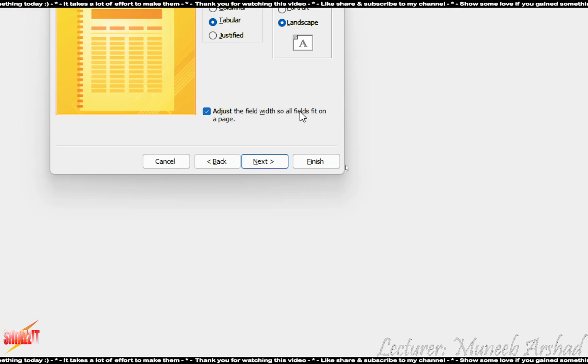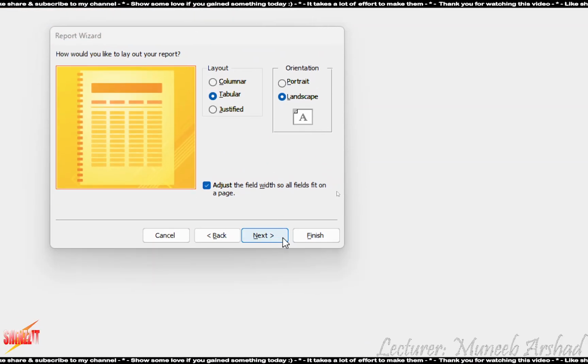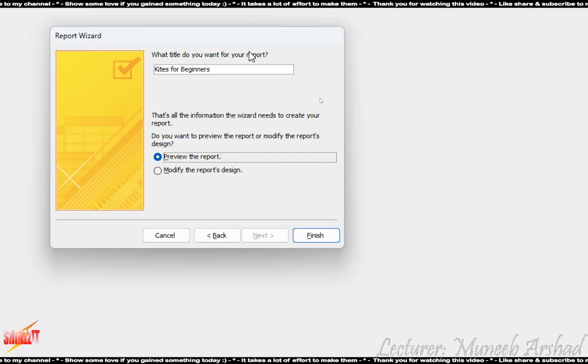Adjust the field width so all fields fit on a page. So the width is going to be adjusted in order to fit all the data on one page. So make sure that this option is selected. Click on next. What title do you want for your report? It's for Kite for Beginners.